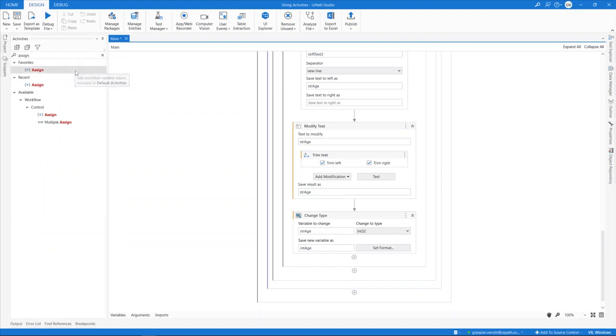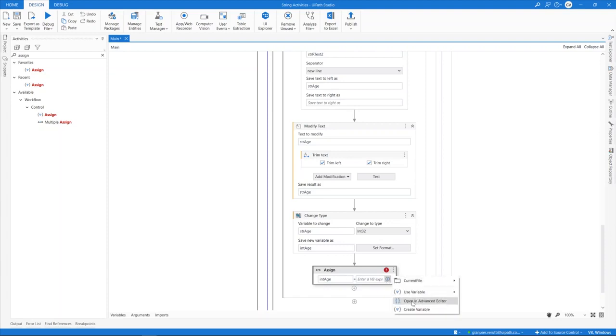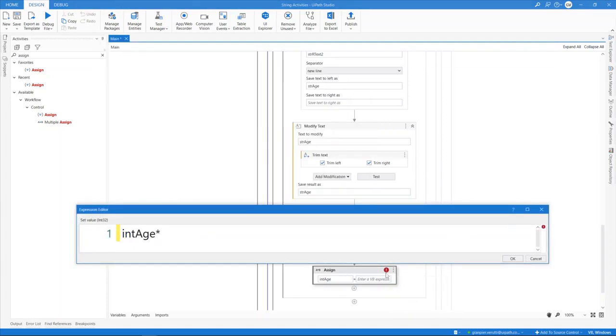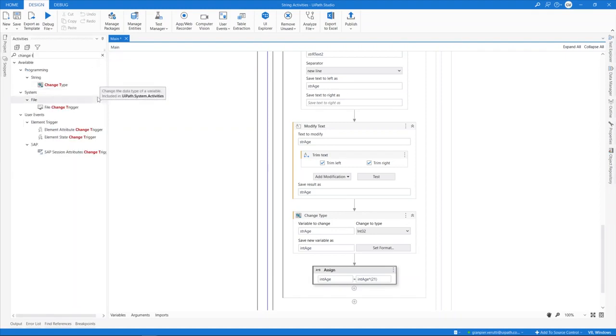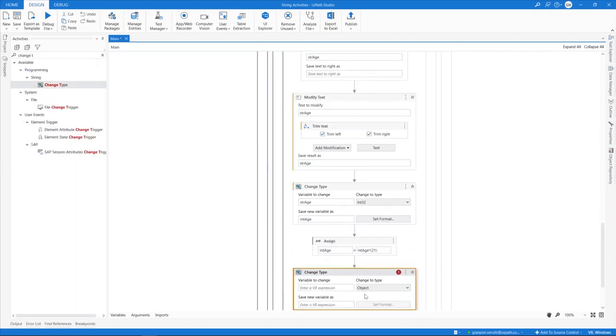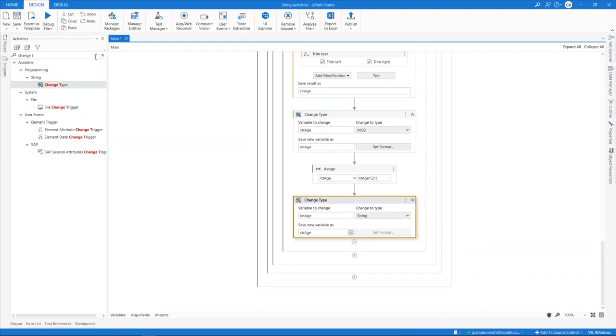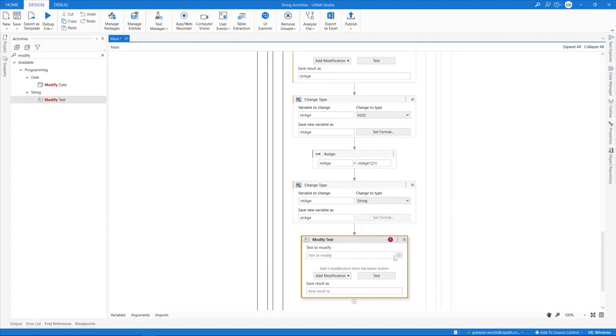We'll now use an assign activity to update the value of the variable int age. Let's go ahead and multiply it by 21. Next, we need to change the type of int age from int32 to string using the change type activity. Let's save the result in the variable str age. And finally, we'll remove any trailing zeros and group separator using the modify text activity and save the result to the str age variable.